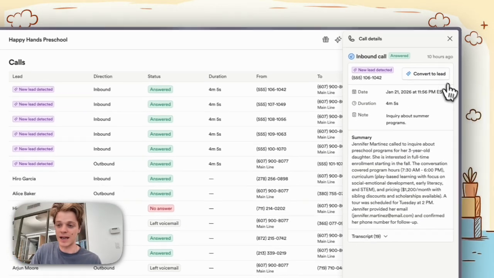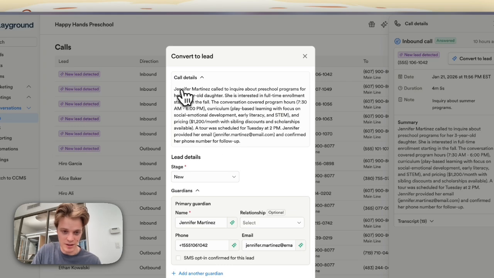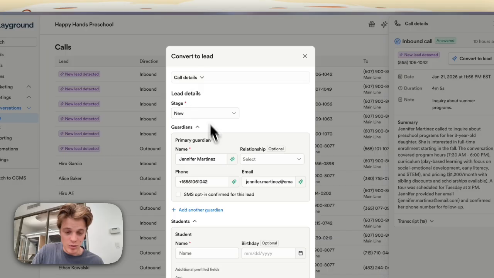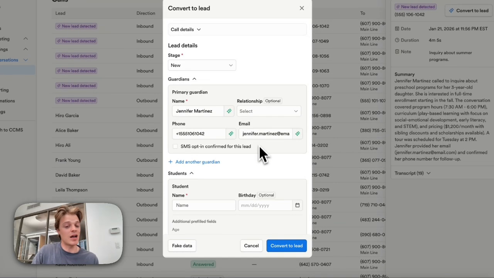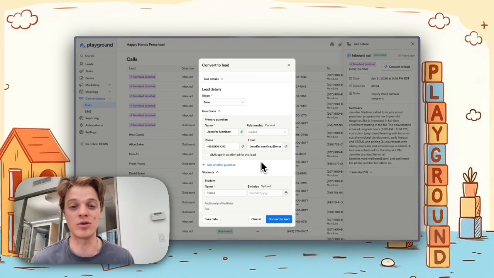So when I click on this, I can convert this to lead, and you can see that based off of these call details, you can see the summary at the top. The system will pre-fill Jennifer Martinez, the phone number, the email, and any other information that might be relevant to creating the lead. This way, you just focus on having the conversation and the system does all the heavy lifting for you.